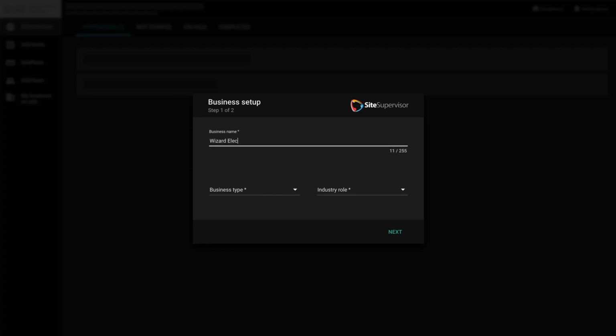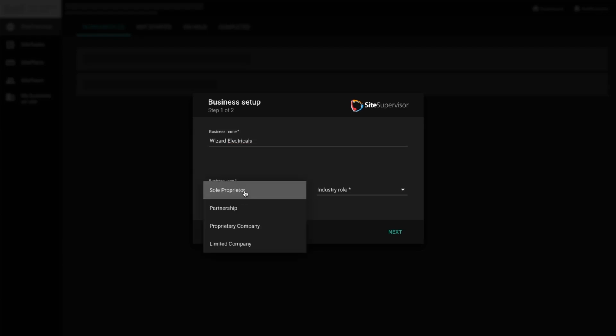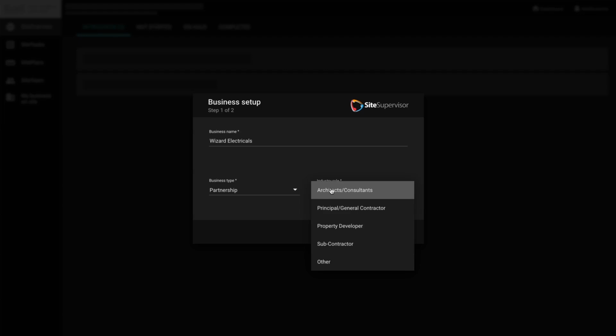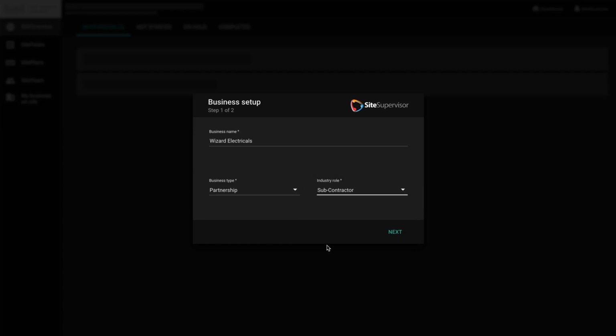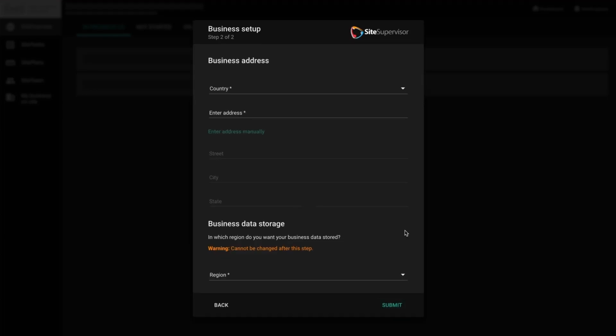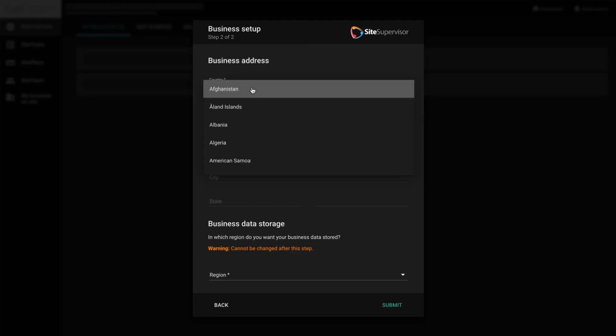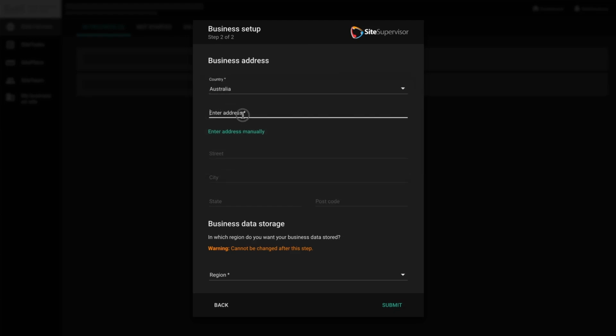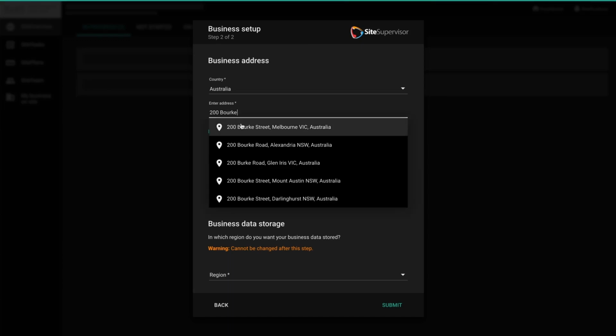So we're Wizard Electricals in this demo, and what kind of business are you? A sole proprietor, partnership, or limited company, or whatever it may be, and the industry role that I have. So I could be a subcontractor, a property developer, or something like that. So if I say I'm a subcontractor, the information here is, most of the time, just public information, because at the end of the day you want people to know that your business exists, so they can work with you, right? So I just click next on this, and I get a screen to fill out my business address. So let's say I pick Australia in our example and give it my business address.